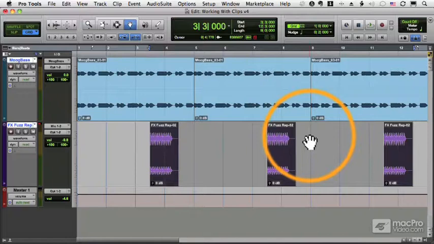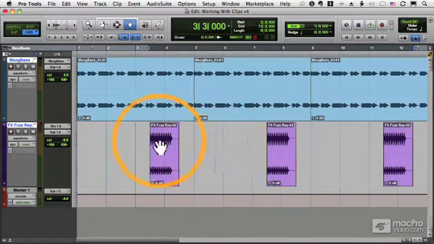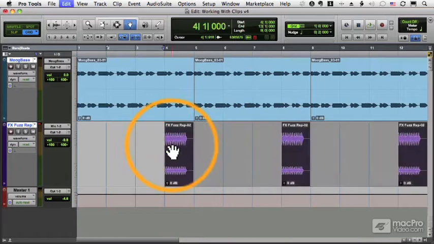And that's all for shifting. Very, very simple. It's nice when you want to slide things around by a predetermined amount. Now let's put that back. And now let me talk about nudge.